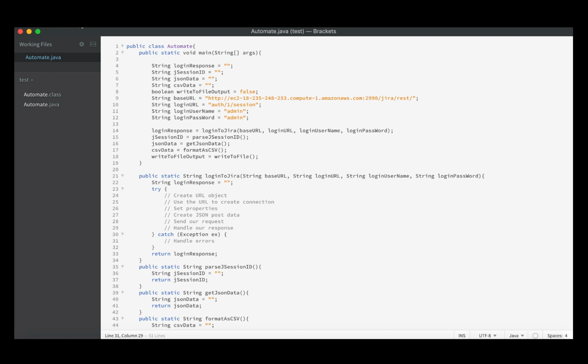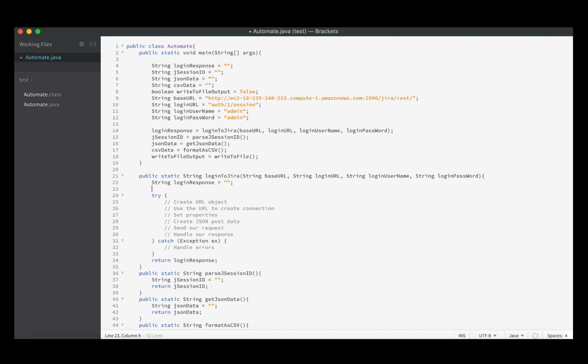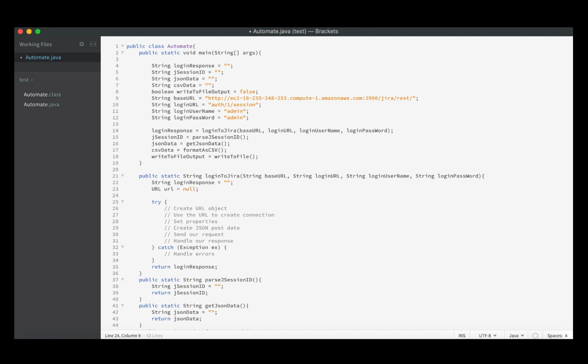Let me save, because I'm the kind of guy who likes to save things. So let's start fleshing out these things. The first thing we need to do is, well, we'll need variables for all this, won't we? So we'll need a URL object. We'll declare it as null. We'll need a connection object. Now in Java, this is an HTTP URL connection. We'll call it con, and we'll set it to null as well.